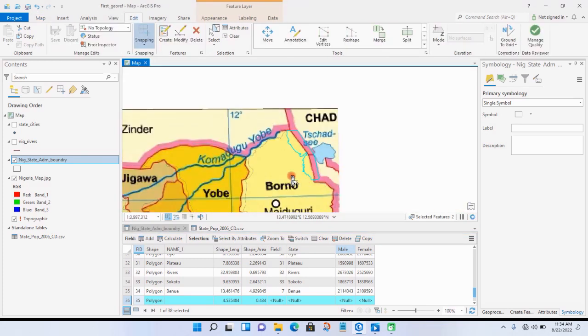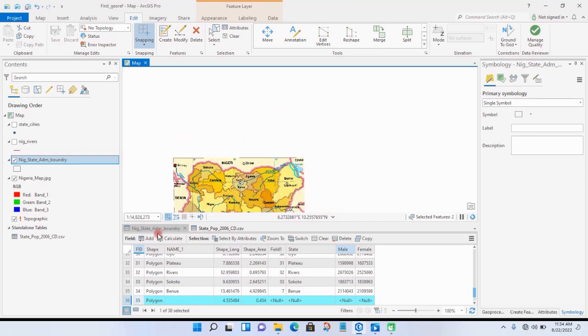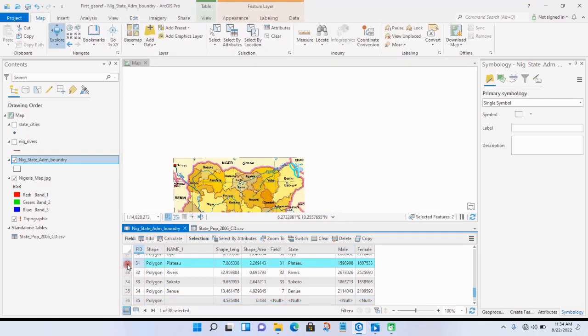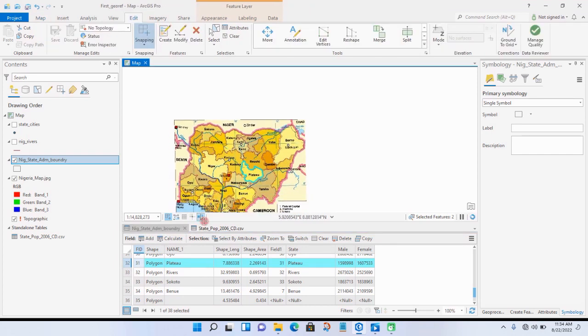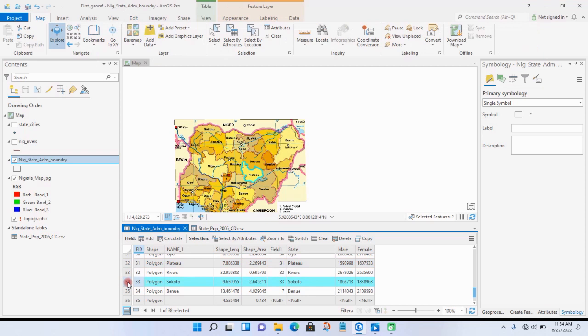So now let's see which one. I think this is Plateau, this is Sokoto. So this comes to the end of this tutorial.